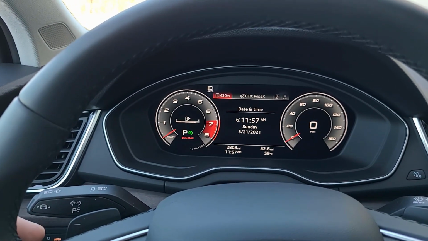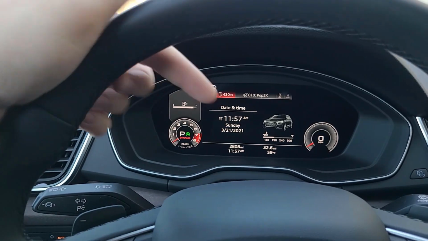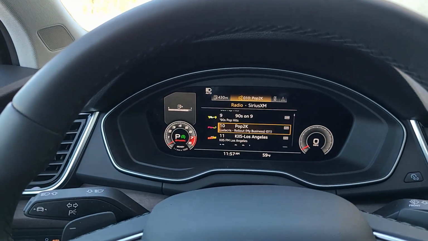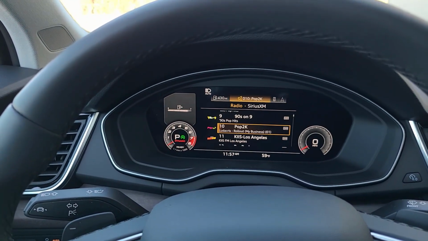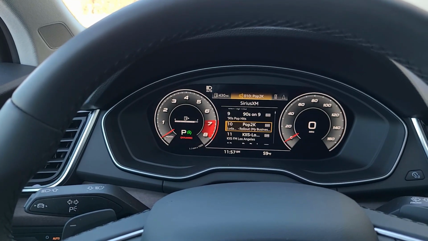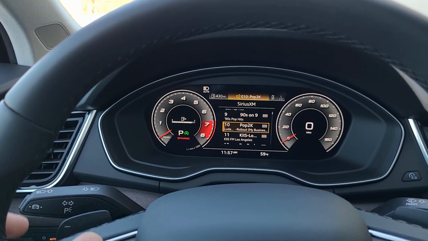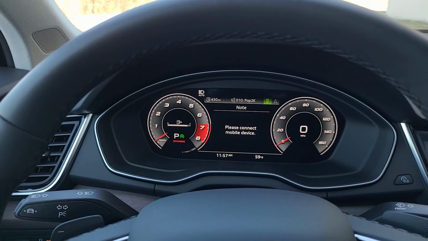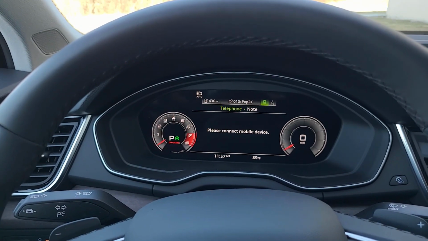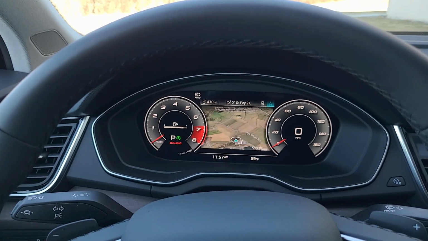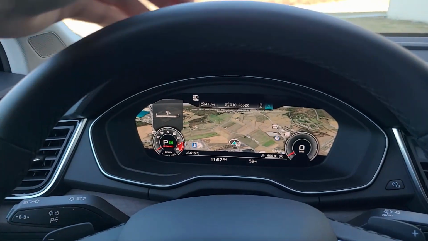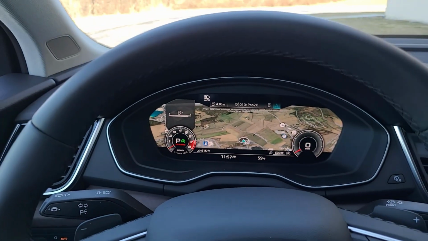So that's the information. So you push view, you get a little bit more information. You go over to music, you can pretty much see the whole line. And then you push the gauge and it kind of shrinks it. Phone, I don't have a phone connected, but that's what it looks like. And map is the coolest because you push view and pretty much the whole screen becomes a map.